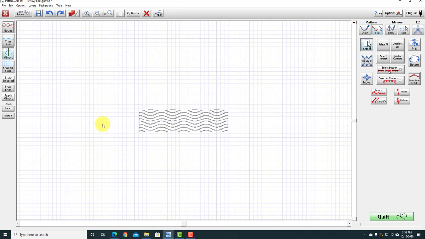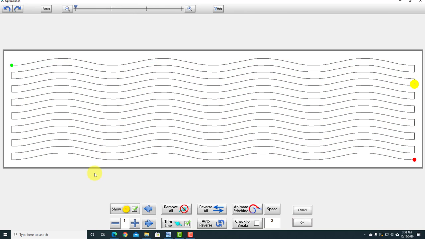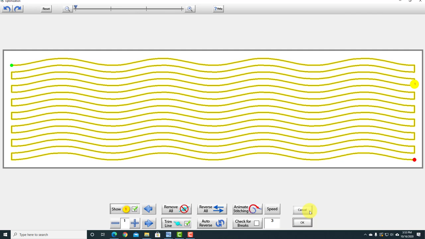I do normally go ahead and click on optimize real quick and make sure that there's only one segment and there are no jump stitches. I mean, this was created in Quilt Path, saved in Quilt Path as a GPF, so it should open up and look right the first time, which it does. So this is what we would expect of a file that was saved in Quilt Path.